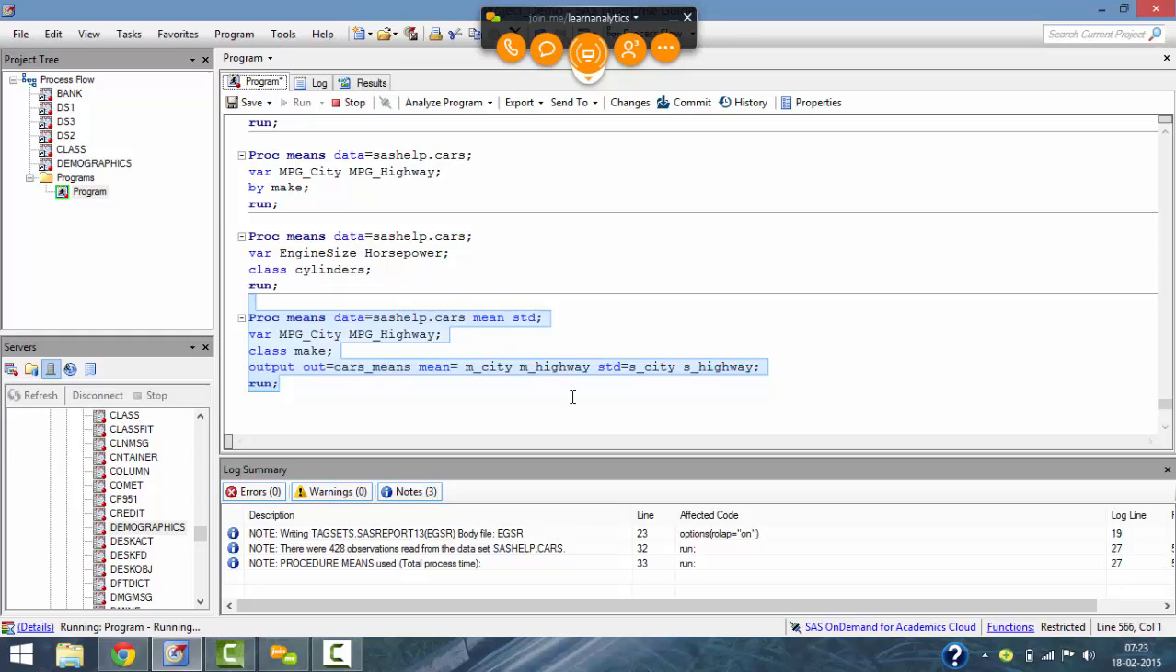That's quite lengthy, right? You can do it without specifying the variable names, but the structure of the output will be a little different. You can try out a code where you say output out and just the dataset name, without specifying any of this, but the structure of it will be a little different.